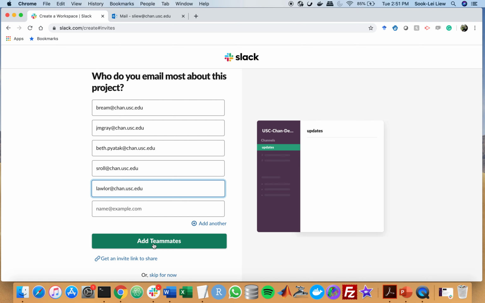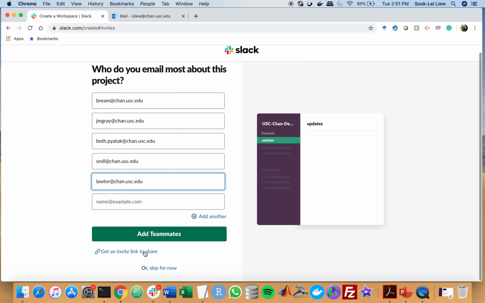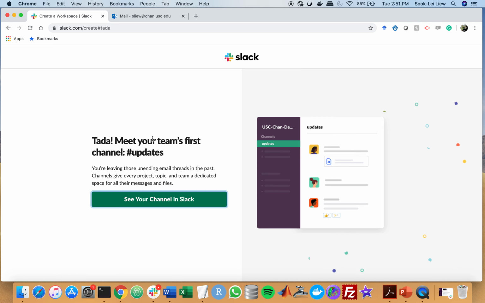Okay, so now I've put this. Alternatively, if I don't know their emails off the top of my head, I can just say get an invite link to share, and it'll copy a link that I can then send for emails. Or if I don't know about it right now, I could also just say skip for now. Okay, so let me show you what happens if you do skip for now and you don't put any of this in there. So regardless of what you pick, you've made your Slack workspace. That was it. So you can go see your channel in Slack.